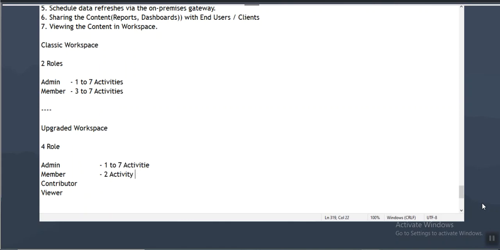Activity partially. I'll explain what is that. And you can do 3 to 7 activities completely. And what a contributor can do?